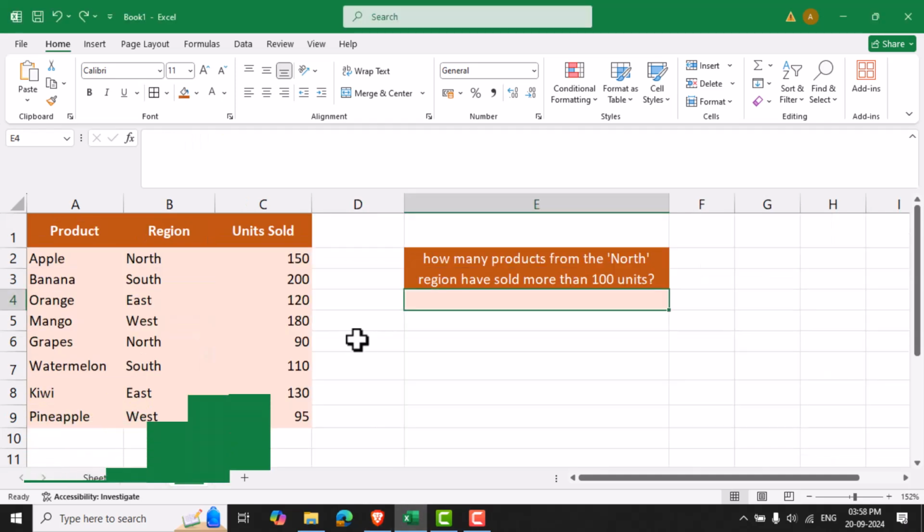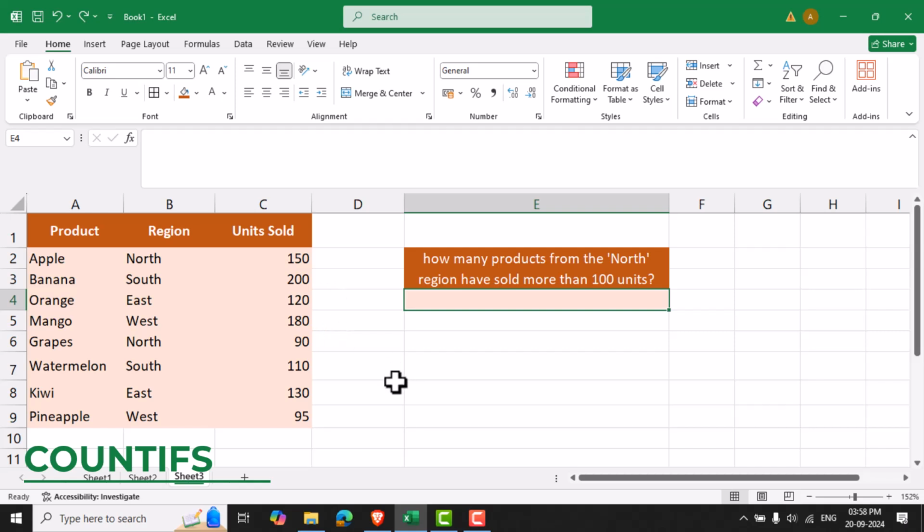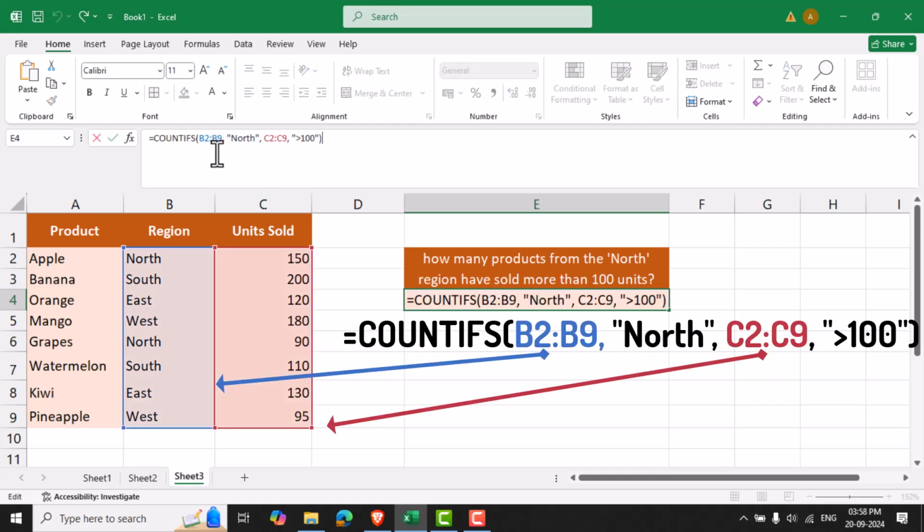Now let's make it a little more advanced with COUNTIFS. Suppose we want to count how many products from the North region have sold more than 100 units. This time, we'll use COUNTIFS to apply 2 conditions, one for the region and one for the number of units sold. I'll type equals COUNTIFS B2 to B9, North, C2 to C9, greater than 100.